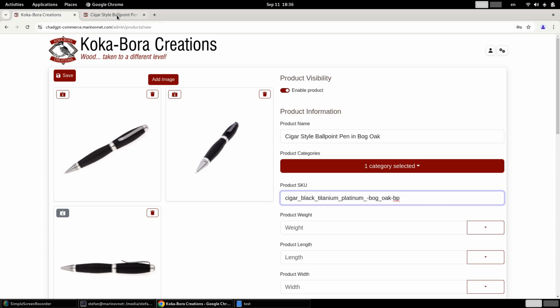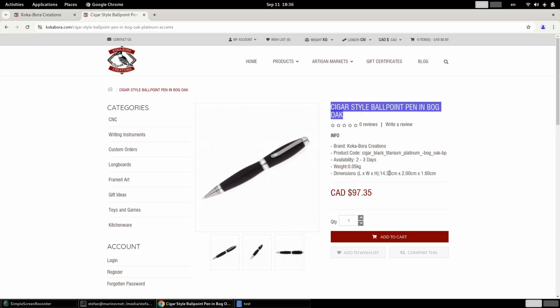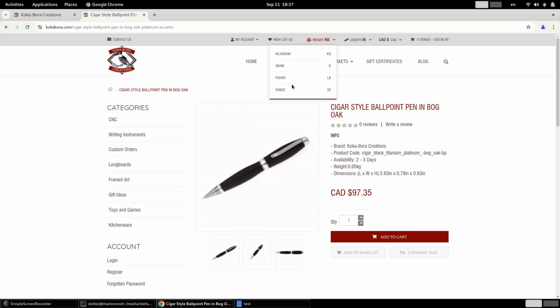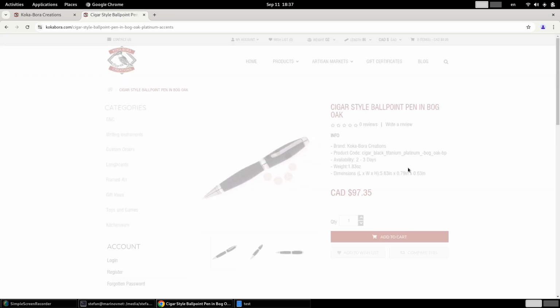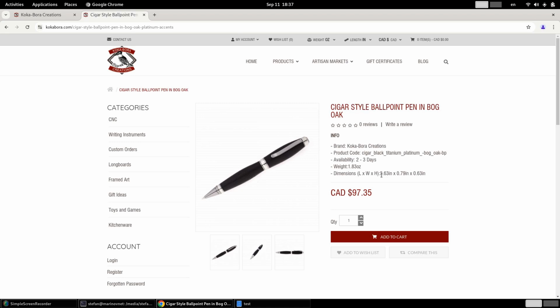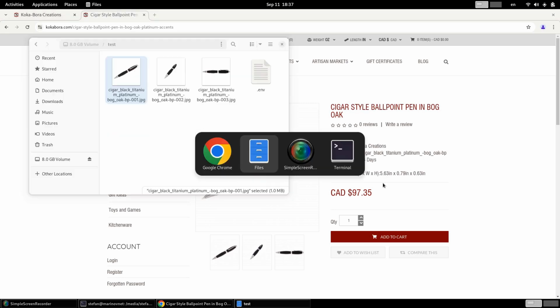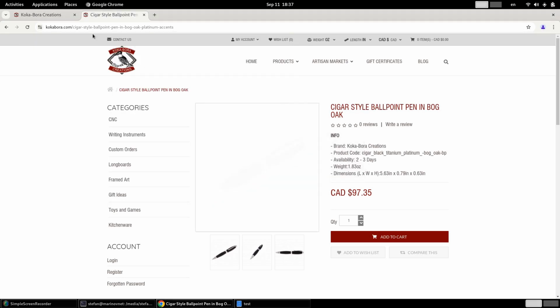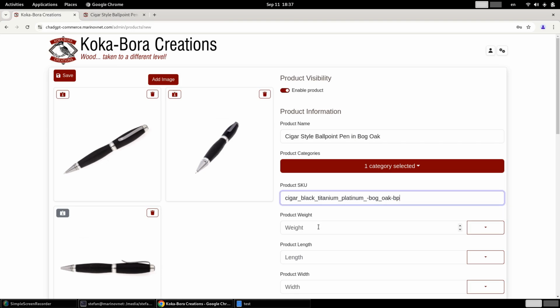The weight, it is 14.3 centimeters. So let's do something different. Let us do the measurements in inches and the weight in ounces. So let's say 5.63 inches. 5.63.